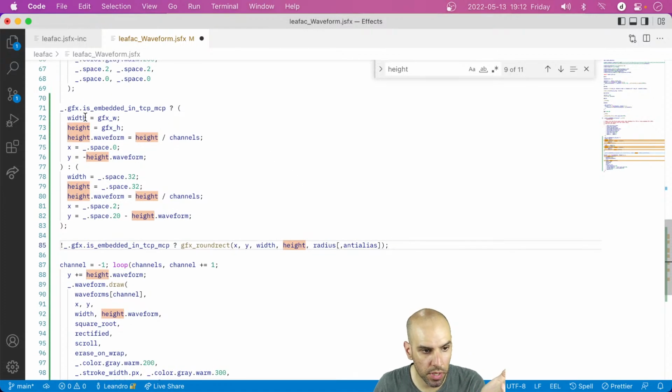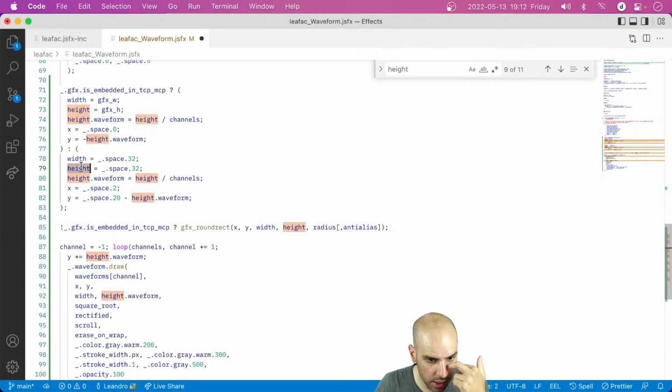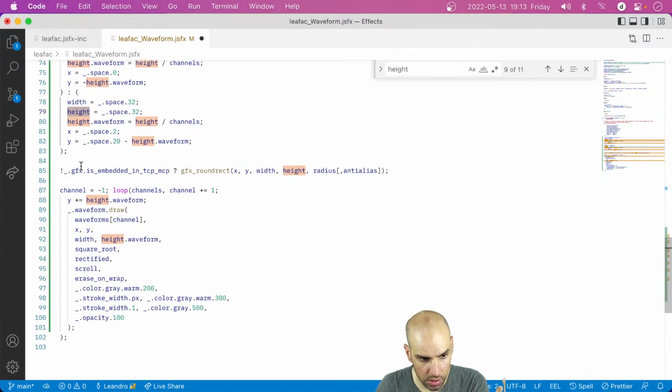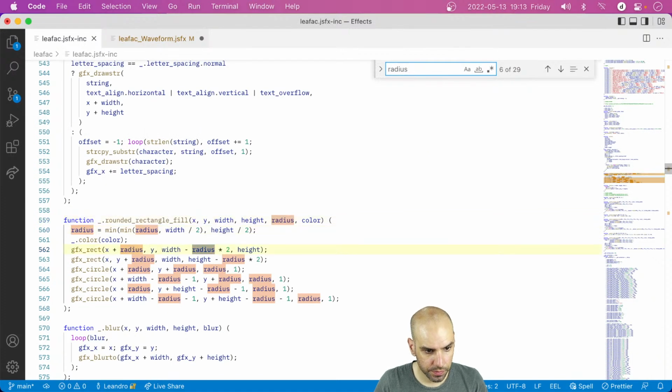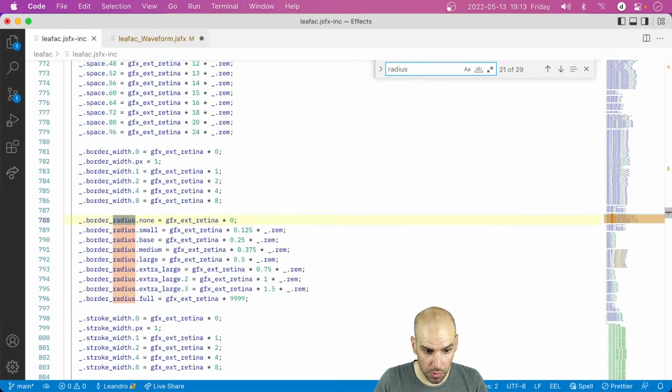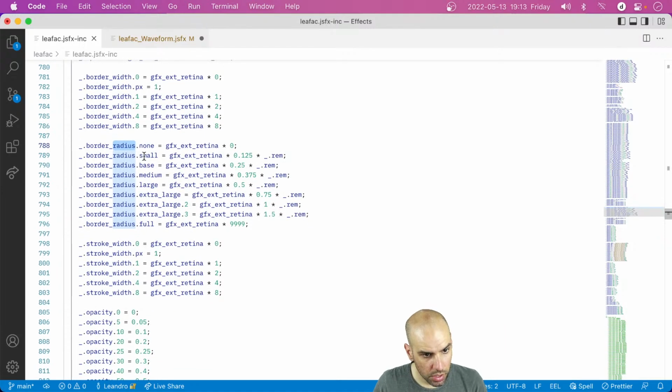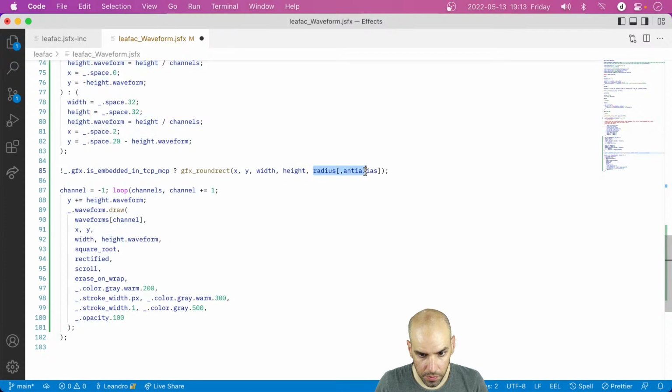Okay, let's review this. We have the width and height of the whole component, as well as the height of the waveform. And then let's review everywhere where we are using height. Here we want the height of the whole component, and here of each one of the waveforms. Okay, that seems right. And then let's look at radius in the design system, because we want a value that works here. I will do small border radius. And let's check what this looks like.